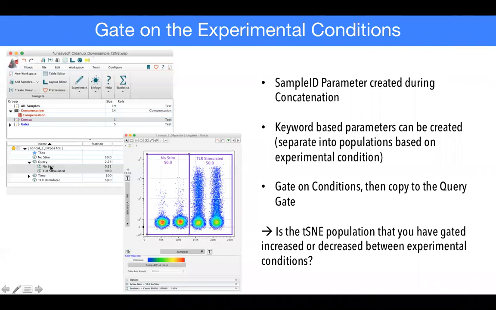Then I have these gates available, and I can paste them or drag and drop them onto the query gate. In this case, the query gate, wherever it is localized, is showing me that the no stim samples contribute almost no cells to this query gate phenotype, but the TLR stimulated samples are 99.9% of that query. So obviously, whatever is in that query gate is enriched or induced by the TLR stimulated condition. This answers the question of whether this population is increased or decreased between the experimental conditions.